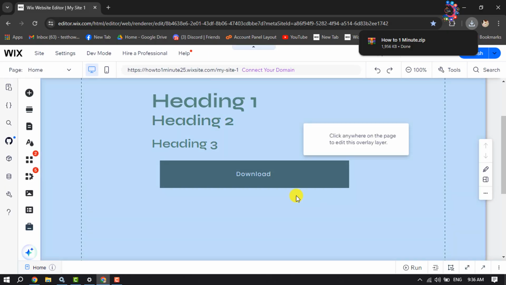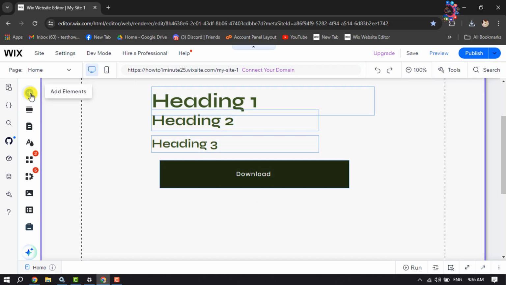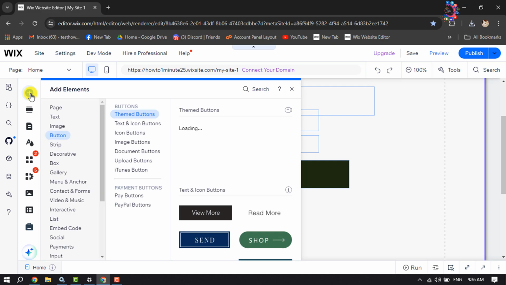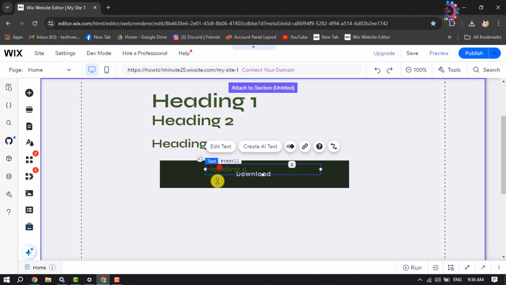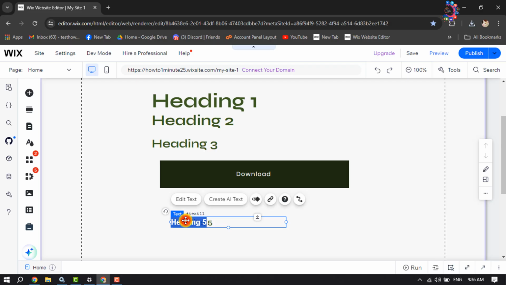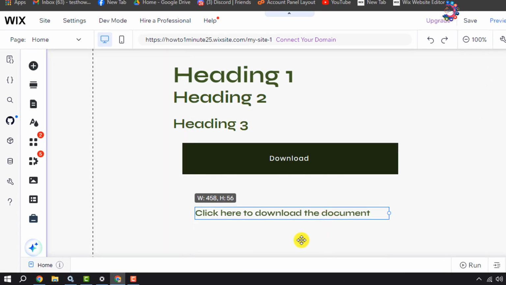Now let's make a downloadable document using text. So here I'm clicking on Add Elements and selecting Text, and let's select this heading, and I'm changing the heading text. Click here to download document. Okay, now you can easily edit your text.